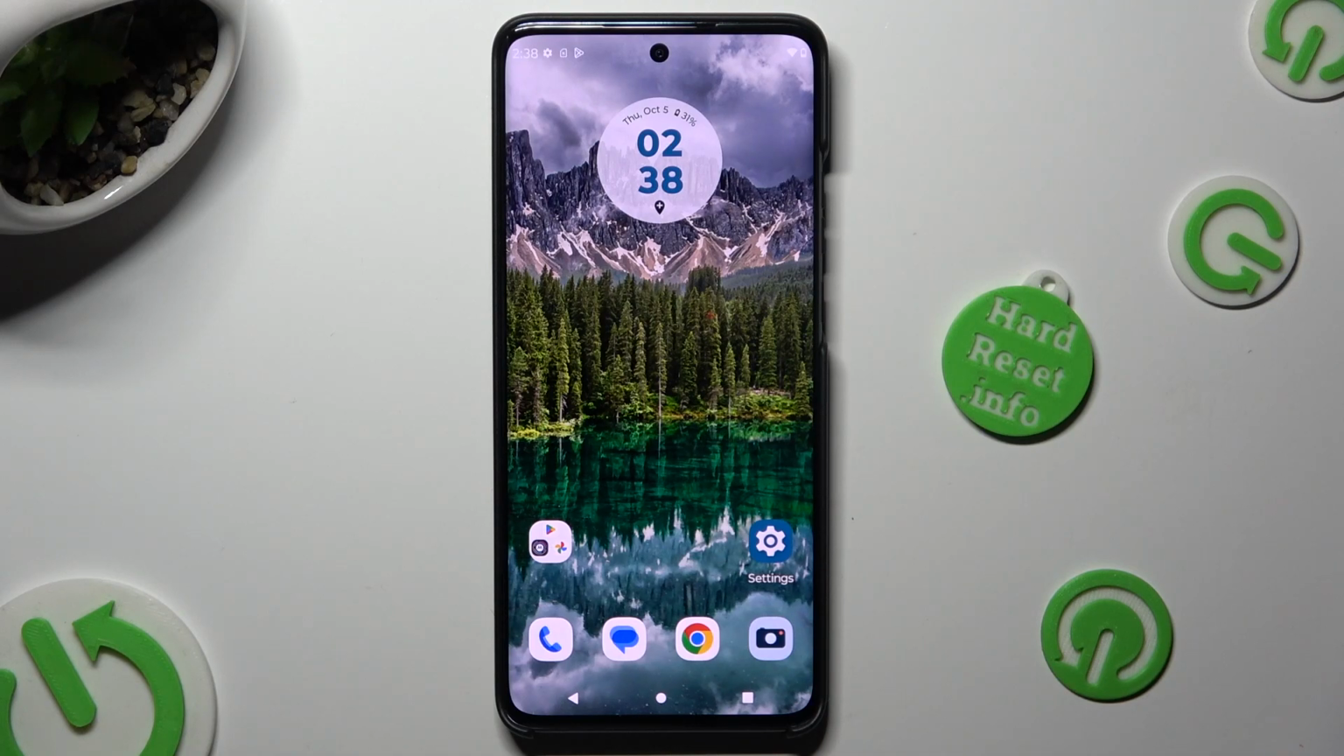Hi! In front of me is Motorola Edge 14 Neo, and today I would like to show you how you can rename it.